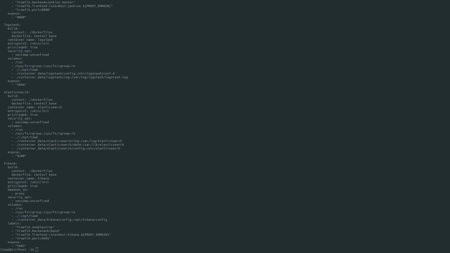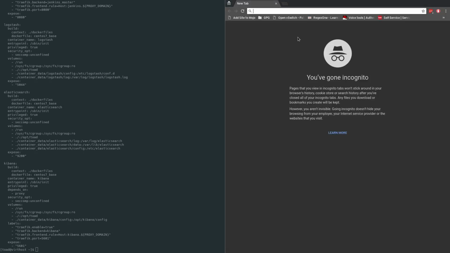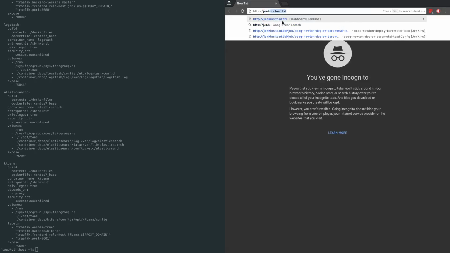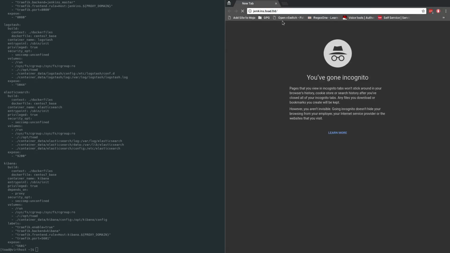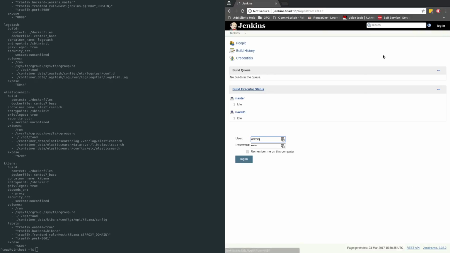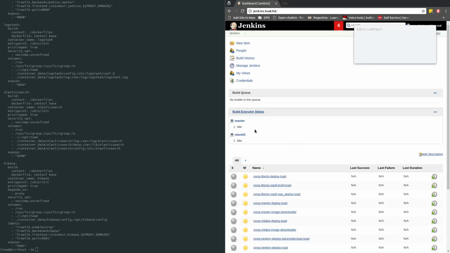So if I want to actually load up the interface, I can do that via HTTP jenkins.toad.tld, and that takes me into Jenkins. I can log in. The default login is admin. We can see our master. We can see our slave is online.